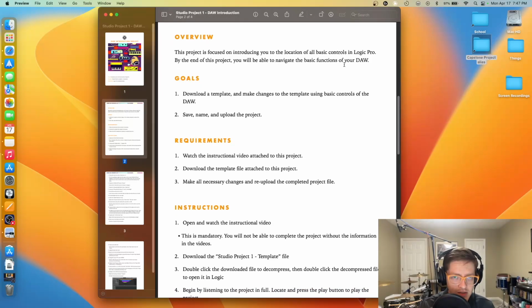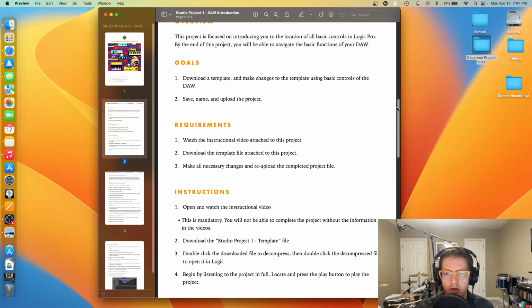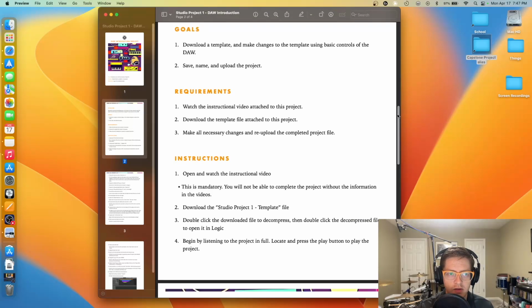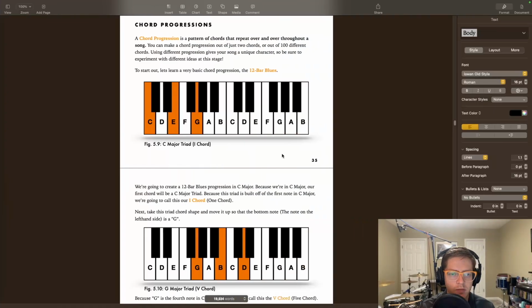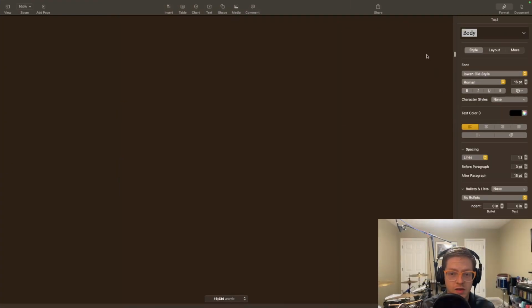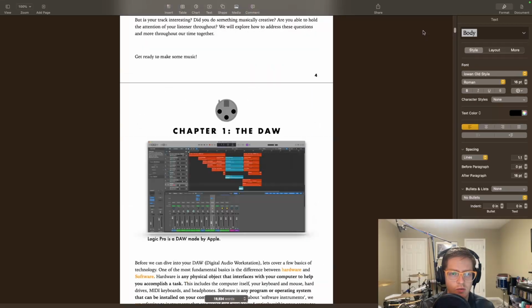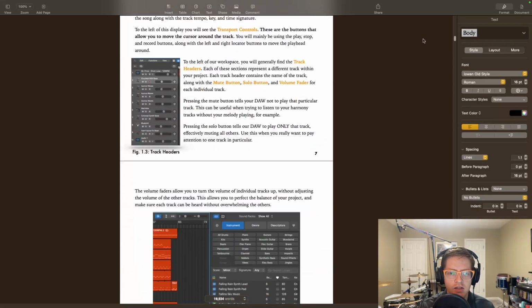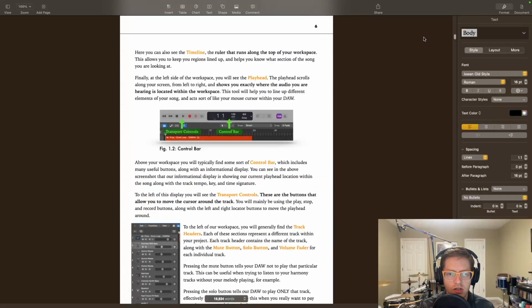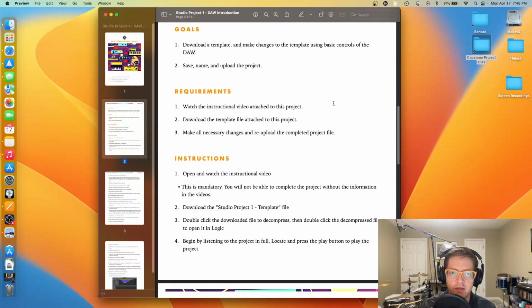We're going to learn all the basic controls in Logic Pro. By the end of this project, you should be able to navigate the DAW. Hopefully you already have been given the rundown on what a DAW is and how it functions. Maybe you've even read the first chapter of the Music Tech Made Simple textbook. Chapter 1 looks like this, and it should run you through all of the information you need to know. If you haven't seen that yet, ask your teacher. That should be able to be provided to you.